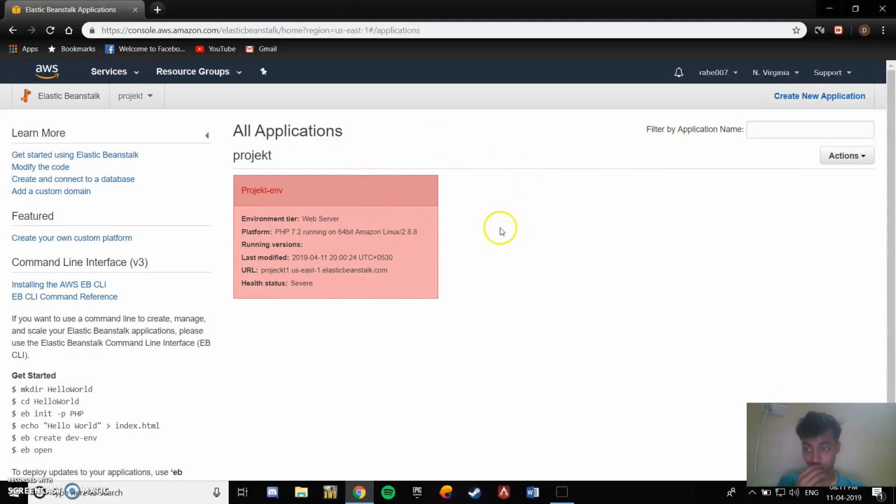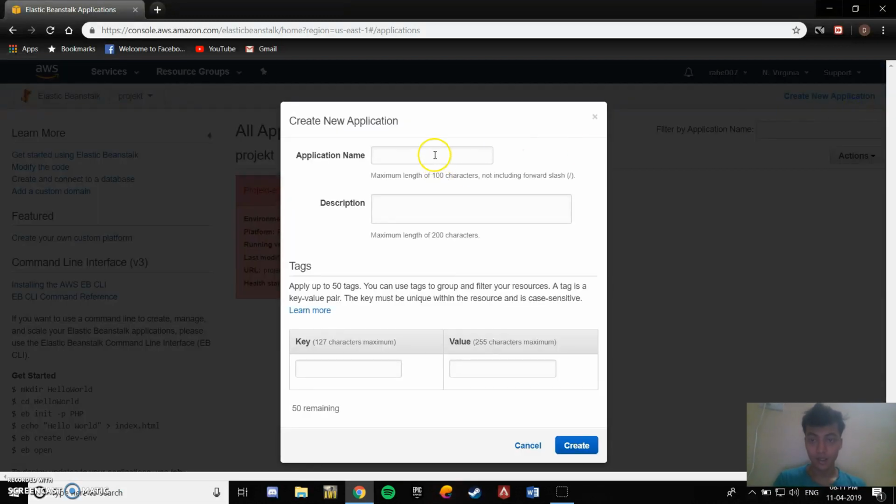So in order to deploy our web application in Elastic Beanstalk, we just go to the main window of Elastic Beanstalk and then click Create New Application. Here we have the application name. We can name it. I'm just gonna name it Dean. The description is optional. We can either leave it blank or fill it up. I'm just gonna leave it blank for the purpose of the video. We hit Create.